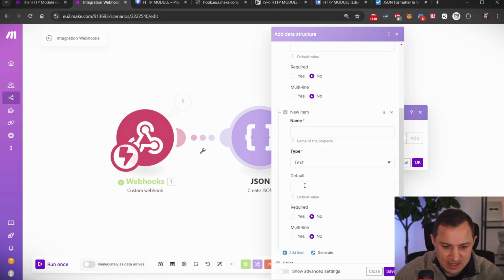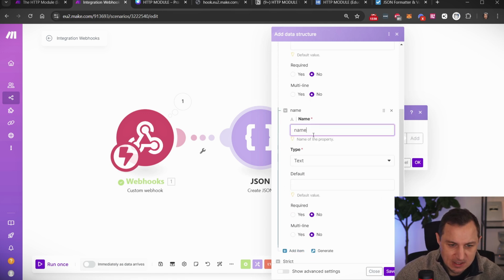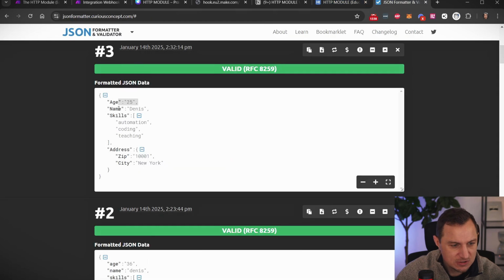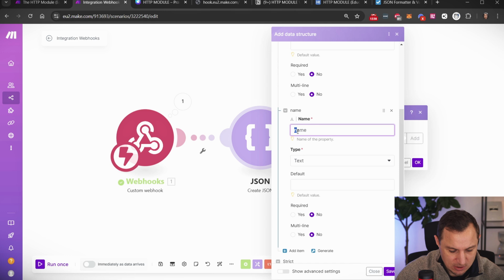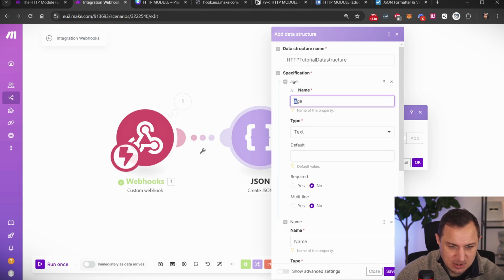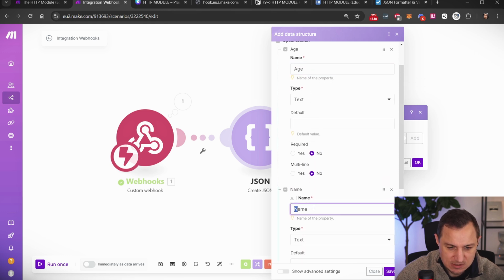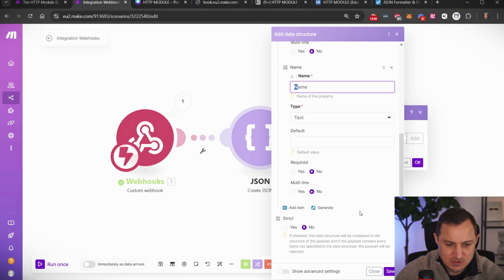So here we stored the age. Now let's store the name. And I'm going to use name as the name of this second property. Okay, so coming back to our JSON format, this is the second property. Now, looking at how I called it in my other example, I'm going to capitalize age as well as name, at least the first letter. So this will be also of type text.